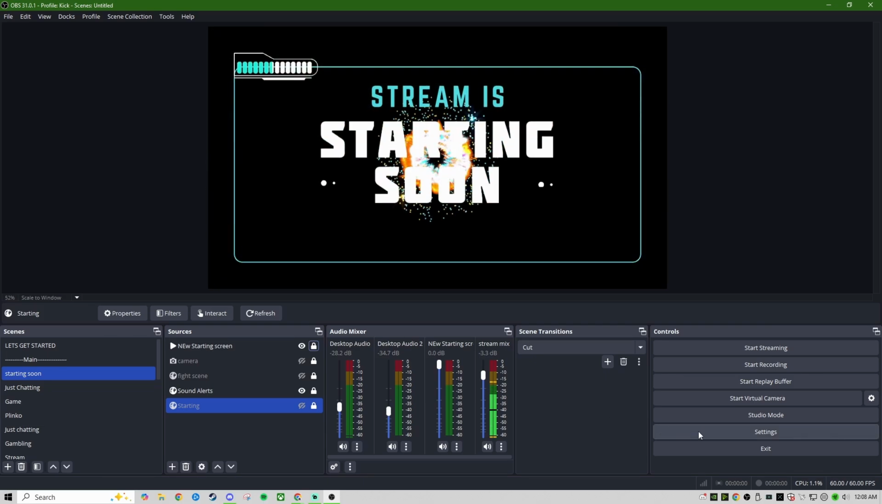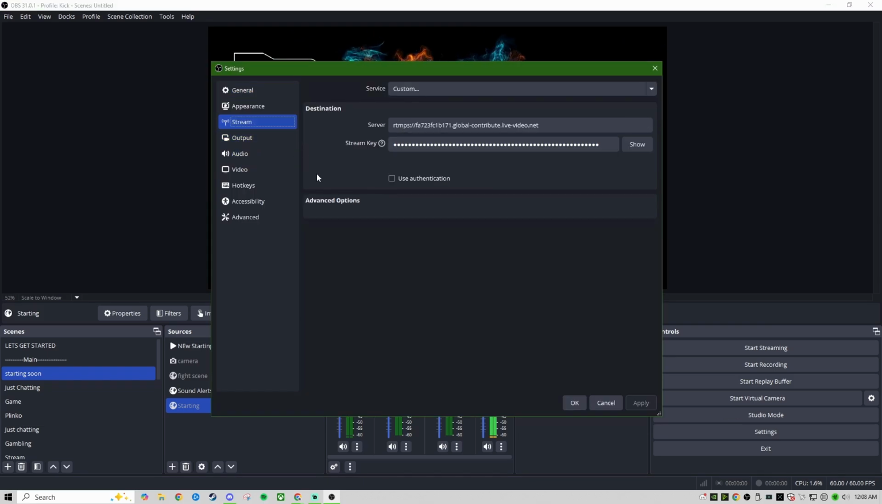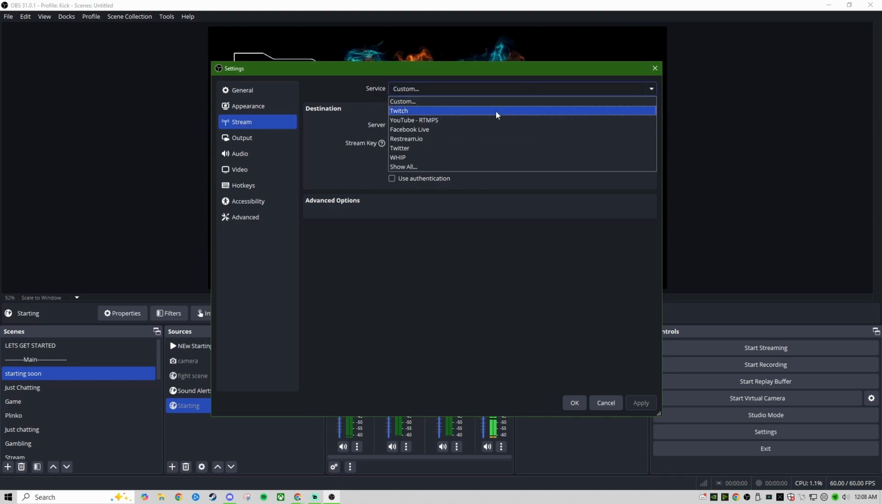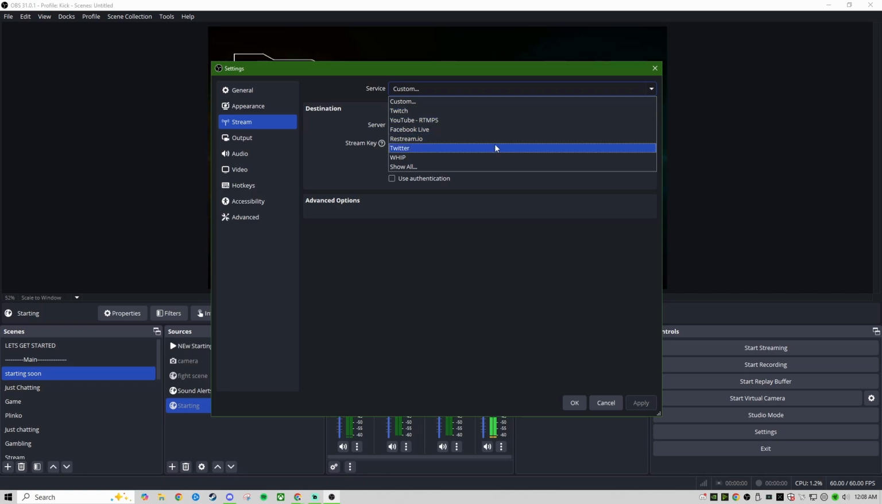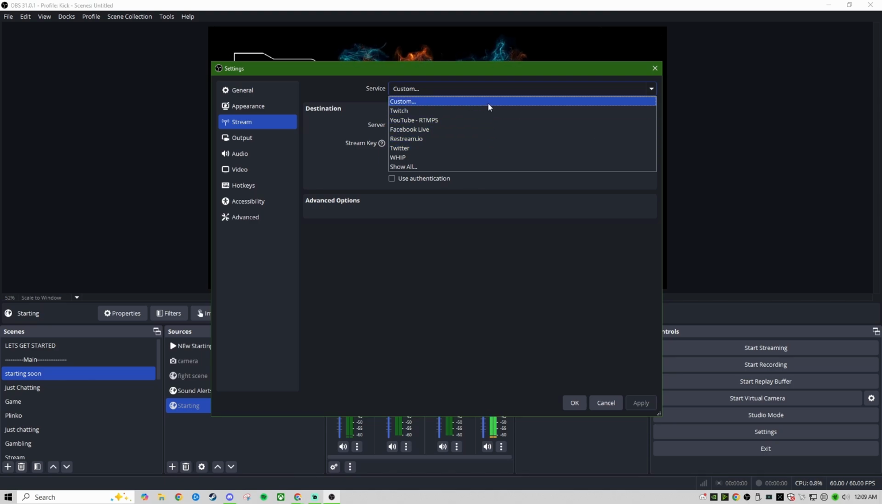From here, we're going to click on settings, go to our stream tab. The first thing you're going to need to do is up here where it says service at the top. You want to click on that and you're going to have a drop down with a bunch of options. You're going to have Twitch, YouTube, Facebook, Restream, Twitter, etc. Kick is not yet integrated with OBS, so we're going to need to click on custom.